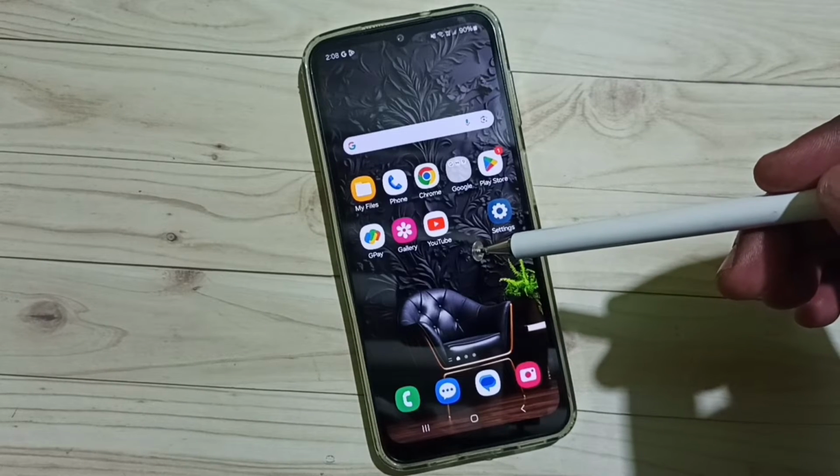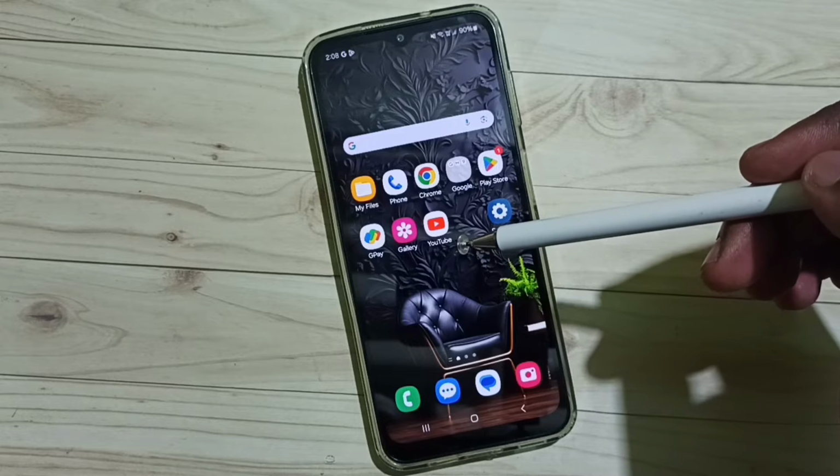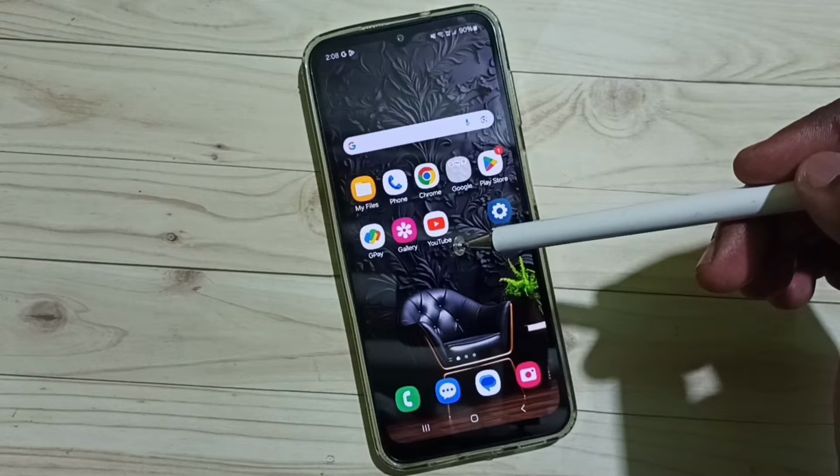Hi friends, in this video I will be showing the touch sensitivity setting, and how to use it on a Samsung mobile phone.